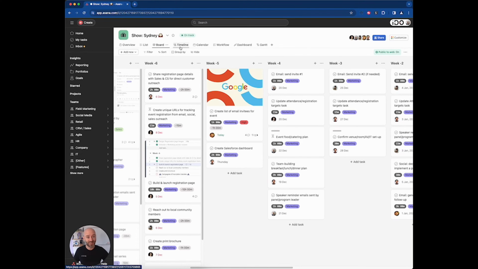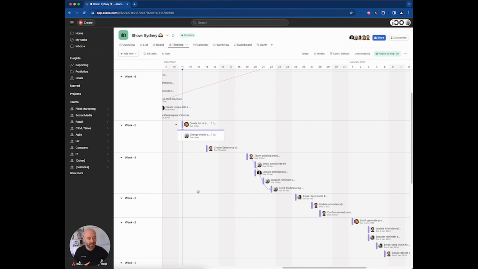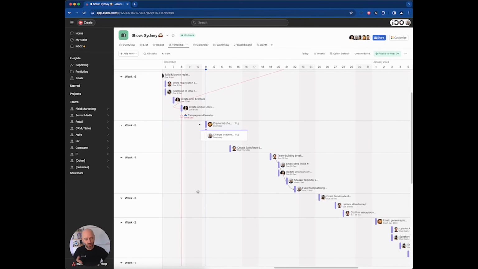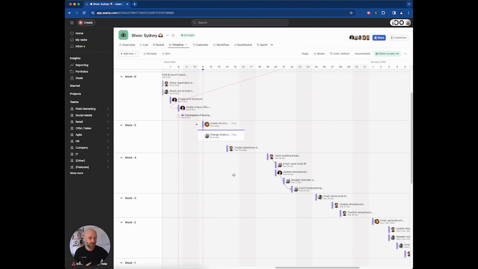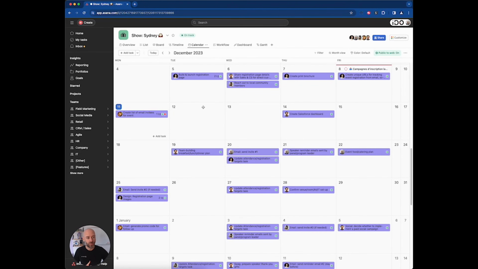You can also look at a timeline. So it's basically a different visual way of seeing the project again, and you can see the dependencies and you can see how things arrange themselves in a timely fashion. You also have the calendar view that a lot of people know, and you have lots of different views. You also have the Gantt chart, you have the workflow builder, you have the dashboard. So again, lots of ways to look at the same project. So let's go back to the list view.